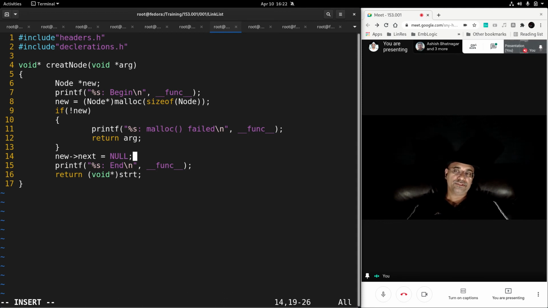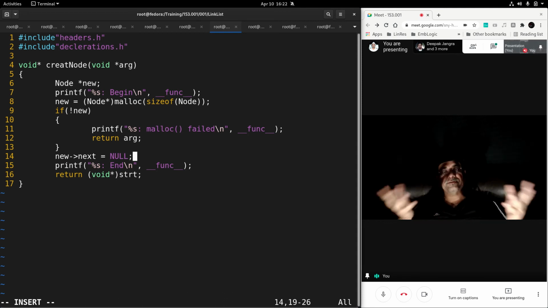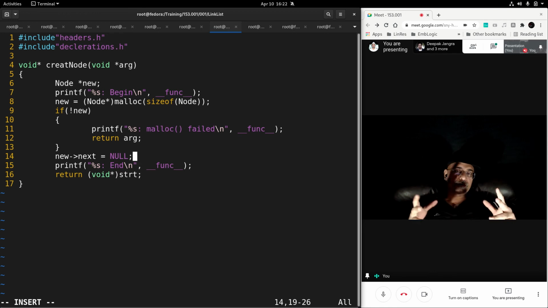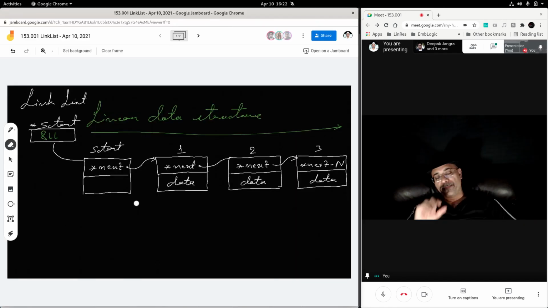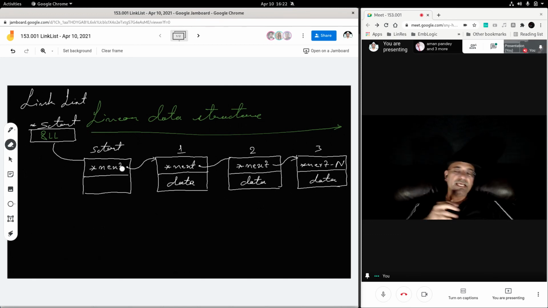Tell me if you are able to understand this. Why did we do null? Because whenever the new node is created, it is the new node and the first node, and there are no other nodes. So therefore the next pointer will not be pointing to another structure because it doesn't exist. Instead this will be null.